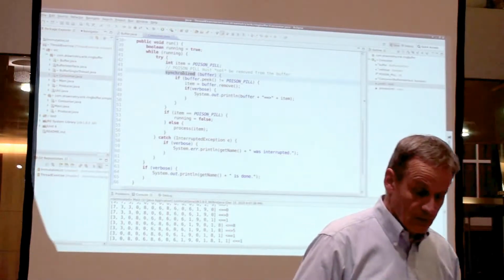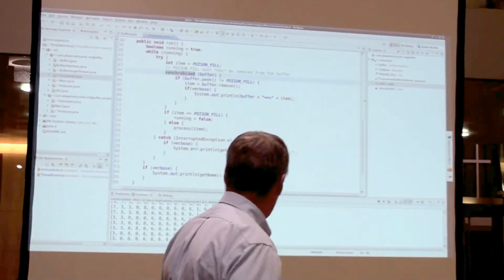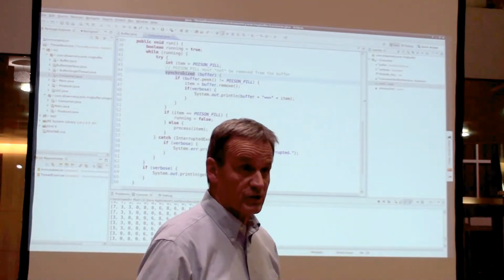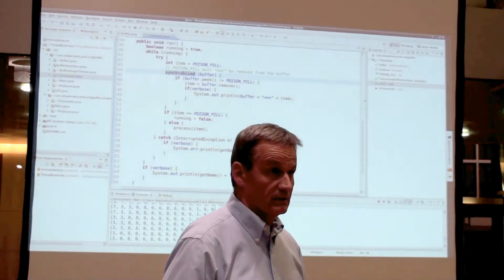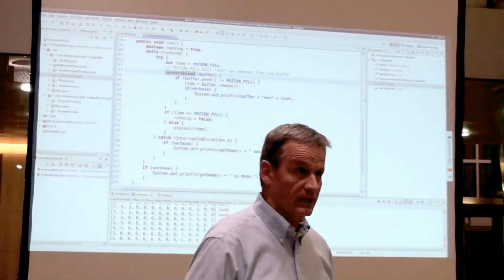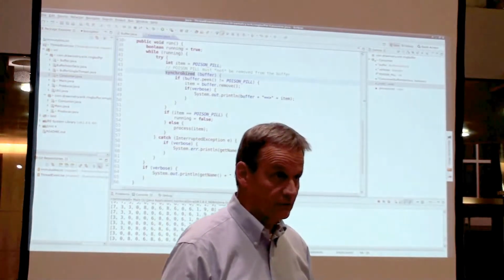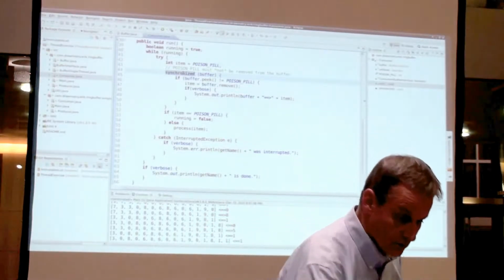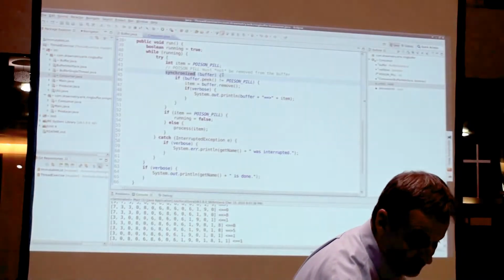And when we synchronize, we have to synchronize on something that all the consumers share, and that object is the buffer itself. So here we have synchronized on the buffer.